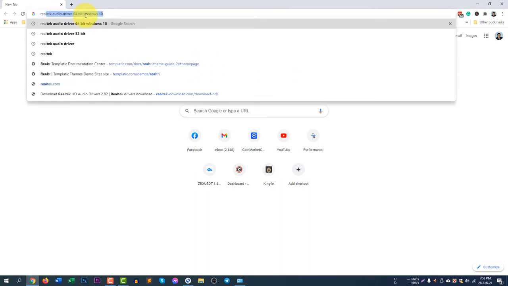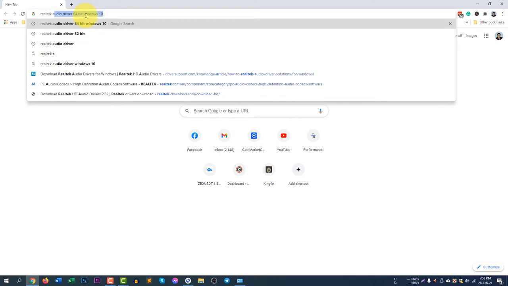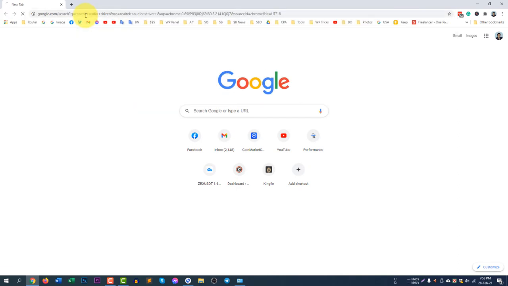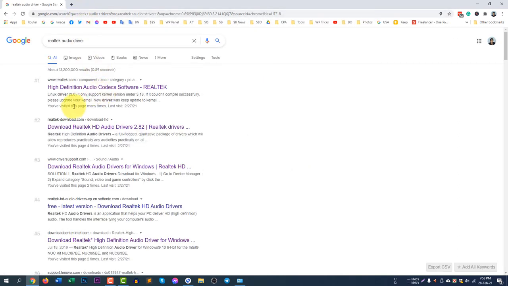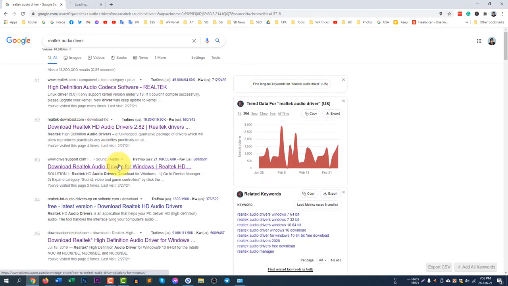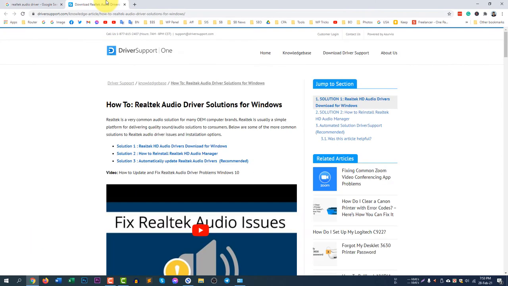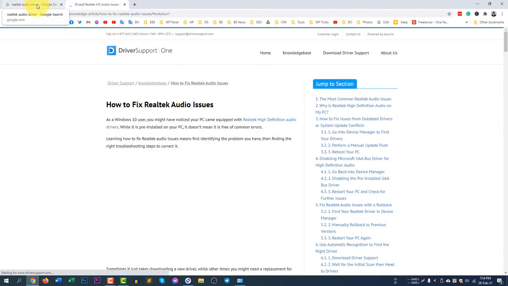R-E-A-L-T-E-K, Realtek Audio Driver. If you're using 32-bit, you can write 32-bit here, otherwise you can just simply write Realtek audio driver. If you Google Realtek audio driver, you will see several links here, but make sure you are downloading the software from authentic websites. I believe the first page doesn't contain any fishy website, but make sure you are not downloading the software from any spammy websites that contain viruses.